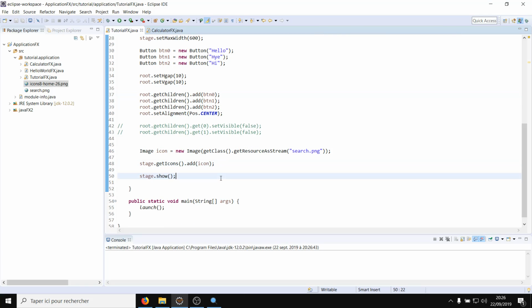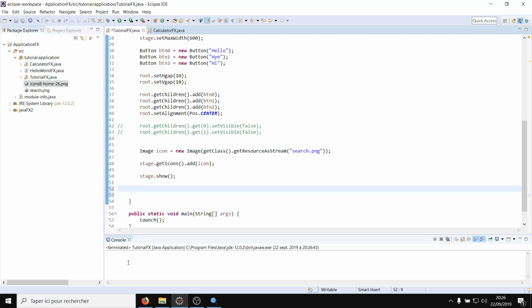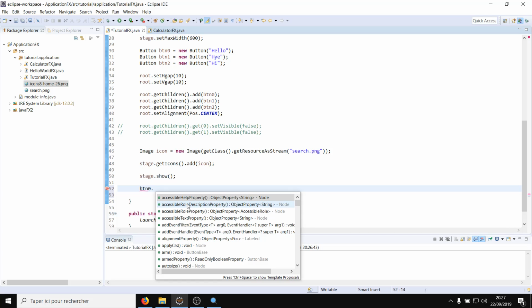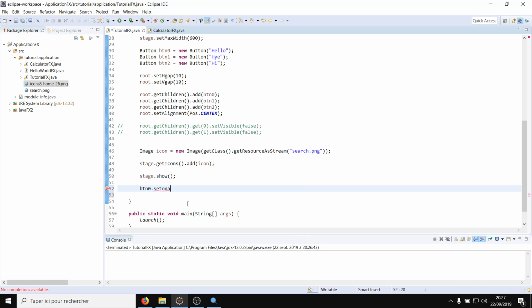So we will make the buttons print out some statement here. So button0.setOnAction, and this is a lambda expression. If you don't know what it is, I just advise you to go onto the internet and search a bit. I'm not very confident to explain it in depth. In our case, it's just a way to avoid writing a long function. So sysout hello.